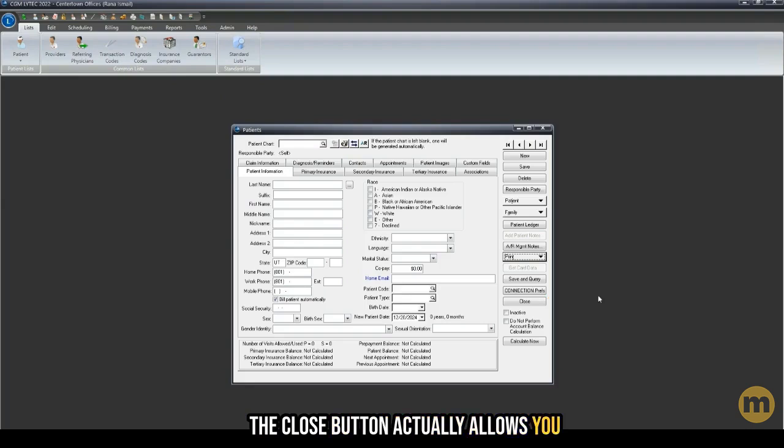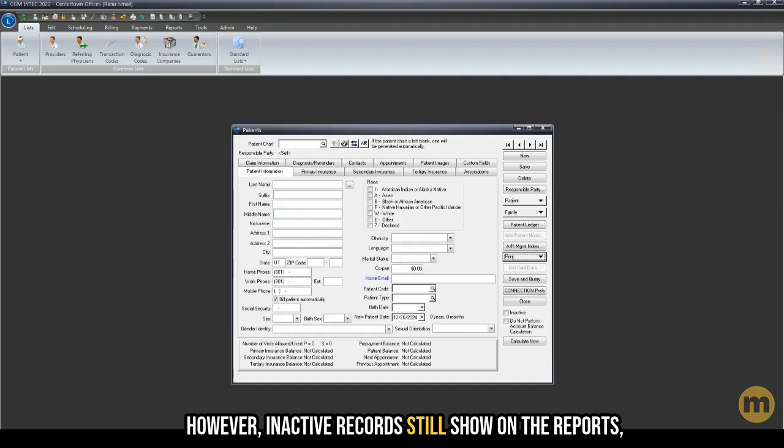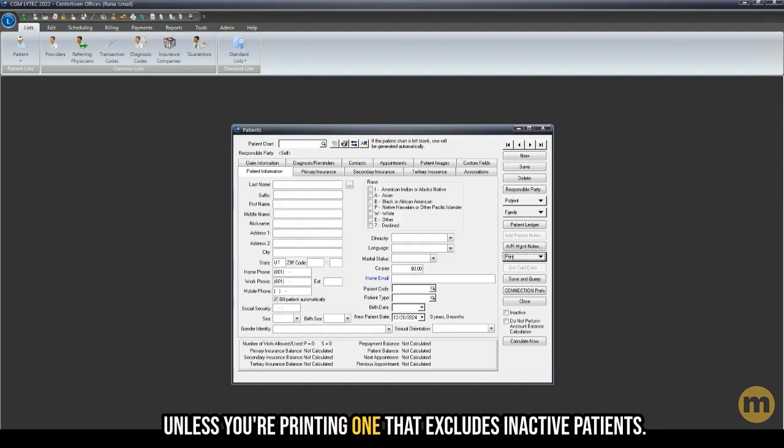The close button allows you to close and exit the entire window. Calculate now. Once you click on this button, it's going to allow you to recalculate all values in the balance and appointments information section to the left. For the inactive checkbox over here, you click this box to make the patient record inactive. You can choose not to display the inactive records in the lookup window. However, inactive records still show on the reports unless you're printing one that excludes inactive patients.